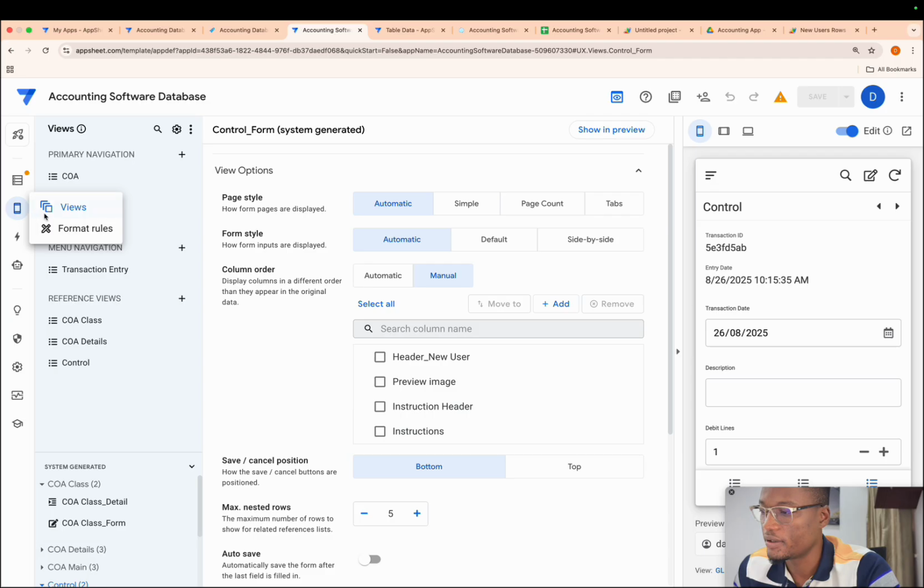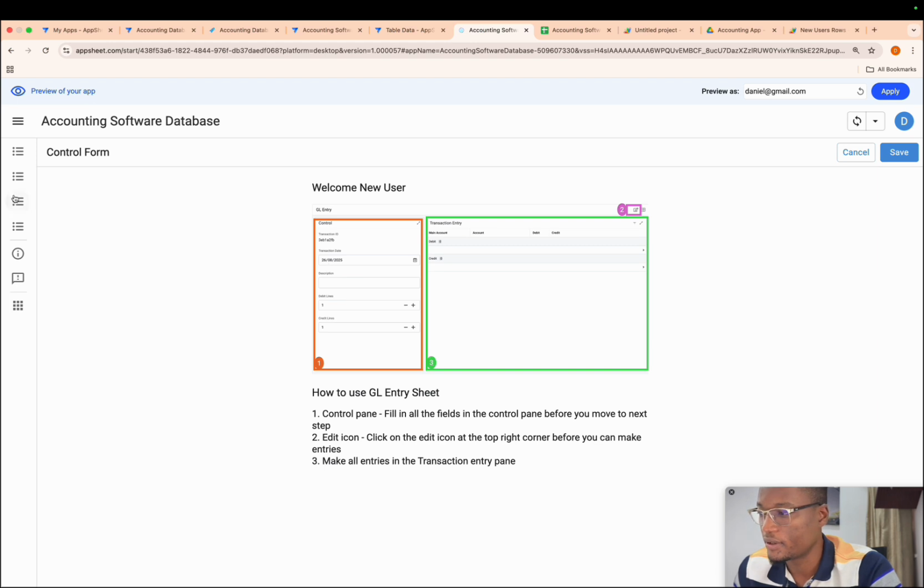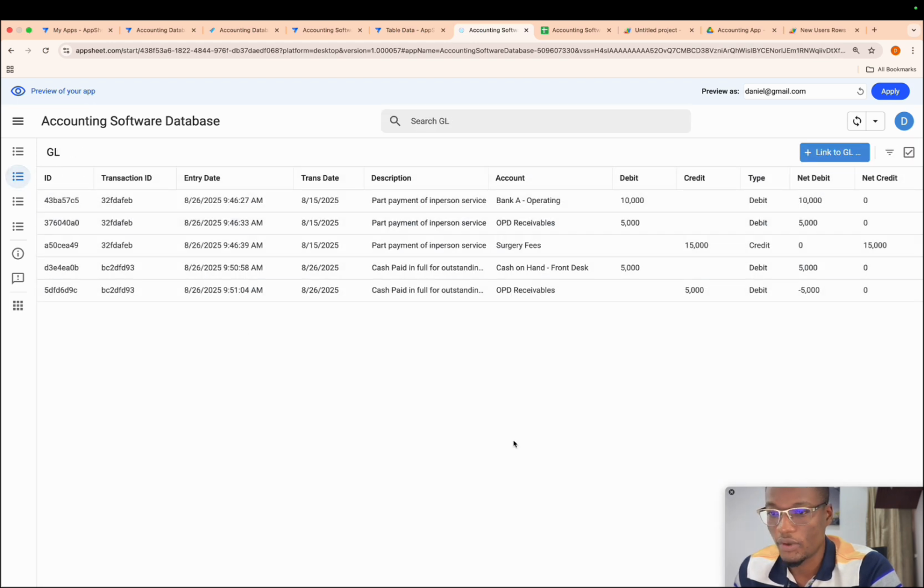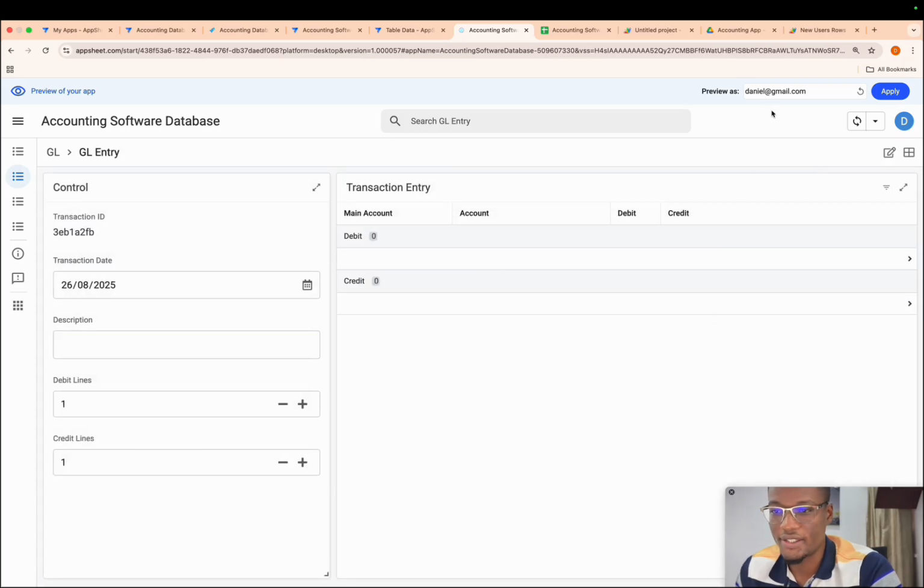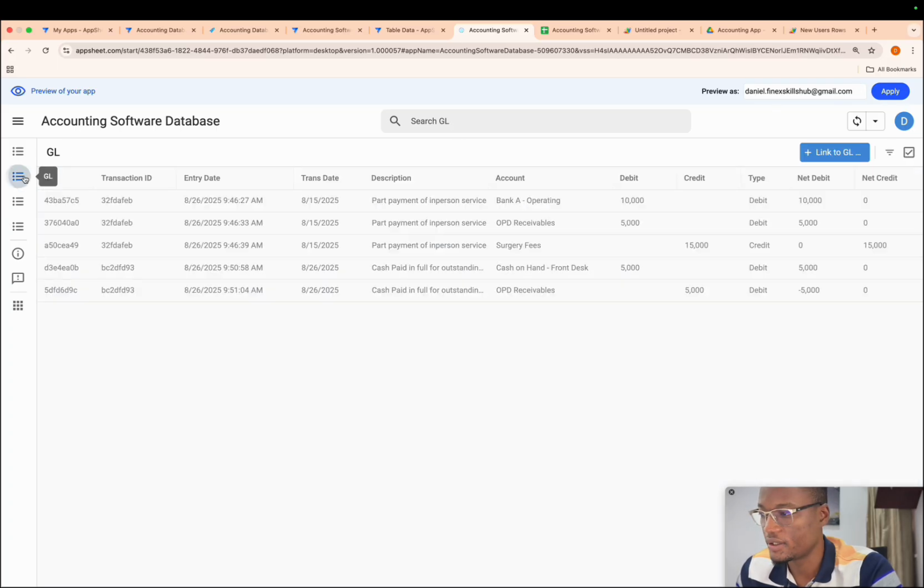We'll come back here, come to views. So we're going to test it out. So I'll come back to my app here, come to GL. Okay, so click link to GL entry. Okay, this is an existing user, so it currently automatically has this. But then what if we are having a new user? So I'm going to click refresh and I have this guy.